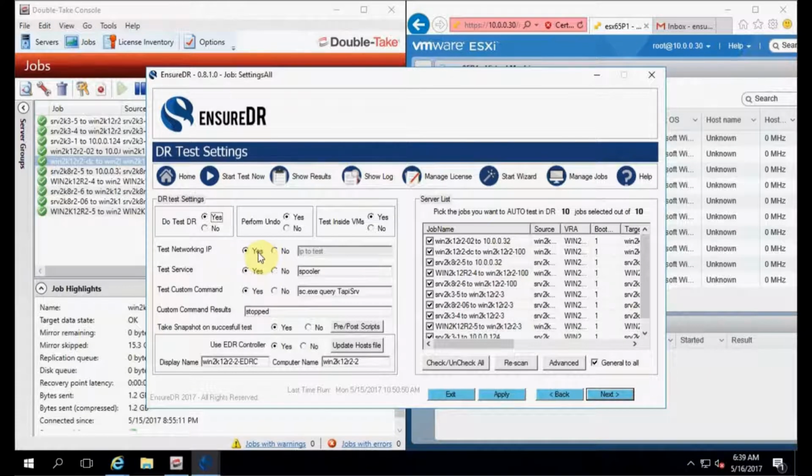Second is the network test. It makes sure the server got an IP and can be contacted through the network. The third is the service test. You can pick which services you want to test on the servers. The last test is the custom script or command test, where you can configure a command line or any batch file. The test here will be enforced on all the tested servers.